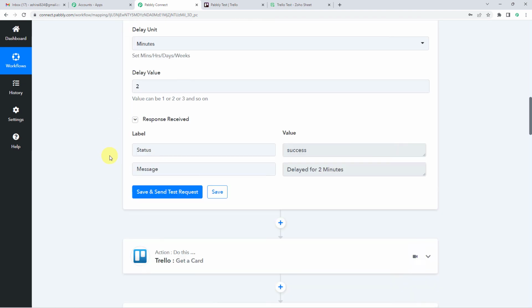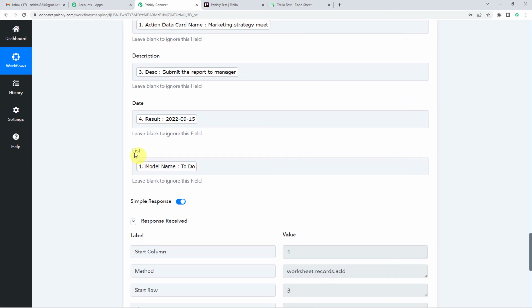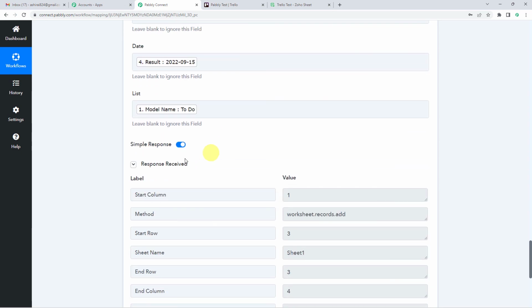Just one more thing before we end this video. We mapped in these fields. You can see the list, the date, the description, the card name. So the best part about mapping is that from the next time, if a new card is created or added in Trello, here in Zoho Sheet, these mapped in fields, card name, description, date and list, will automatically pick the new card details and you will not have to do it manually.